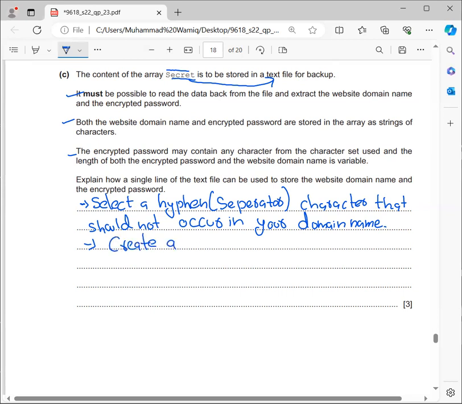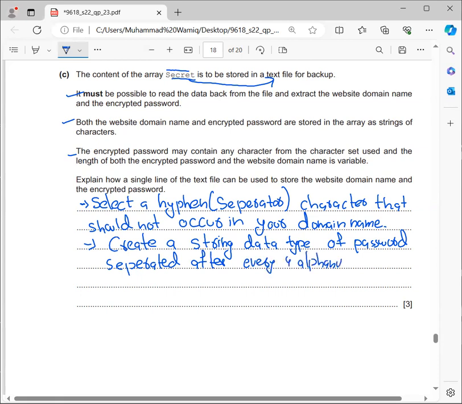Then create a string data type of password separated after every four alphanumeric digits. And last is that concatenate the encrypted password.